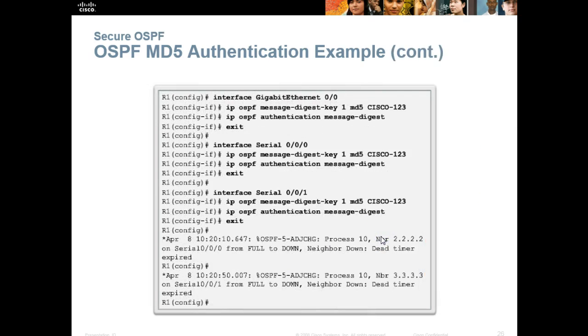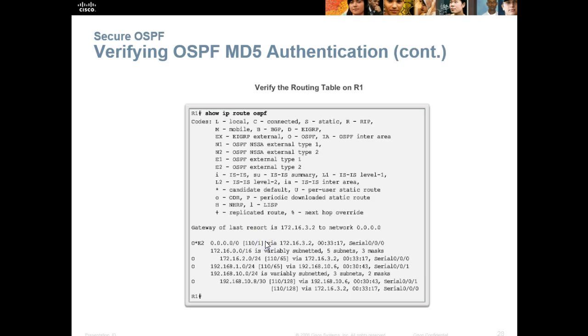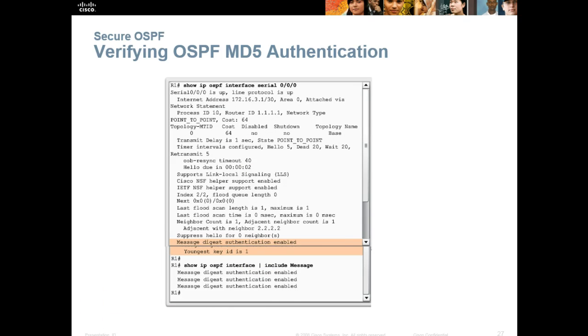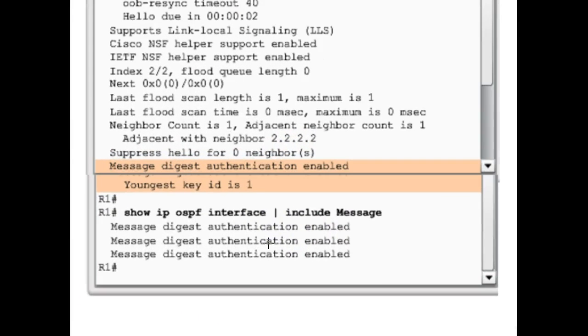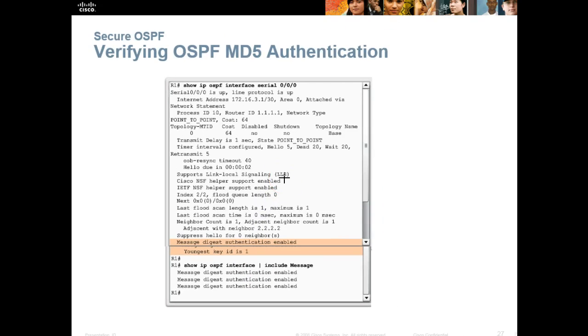with the passwords. And this is going on getting the rest of the interfaces down. And to verify, just show IP OSPF serial interface. And then if they're all up and talking to each other, right down here it tells us, look, message digest authentication enabled, youngest key ID is 1. All right, so that's how we know what's going on there.